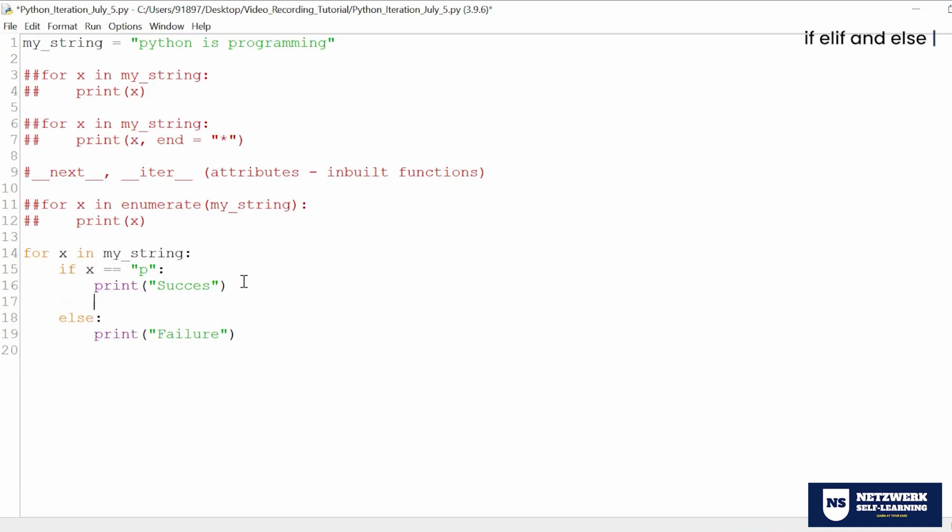Now, it is not necessary that you should have only one if statement. You can also have another if statement in the form of elif. But else should be the last. Be careful. Okay. Elif x is equal to, let me say, O. Right. So what happened? Basically, I'm trying to check two conditions. One, whether x reaches to the letter called P or x reaches to the letter called O. So on both the cases, it should print me success. Okay, let us check now.